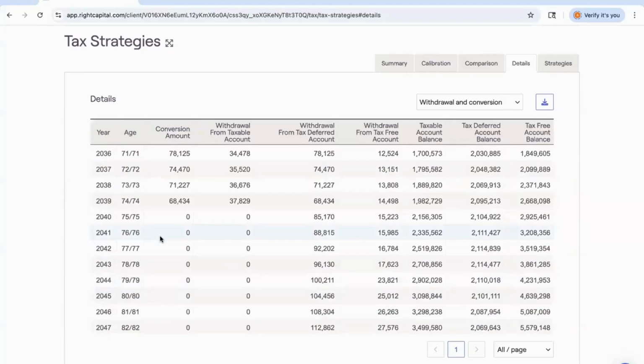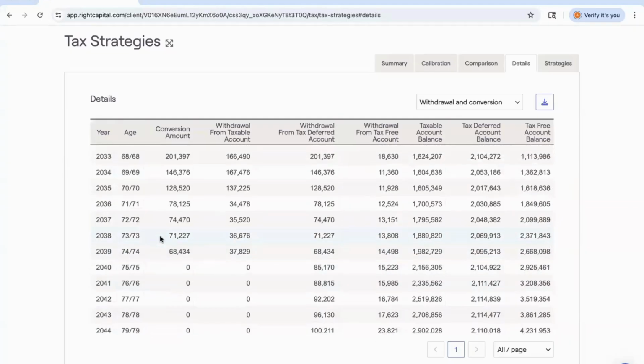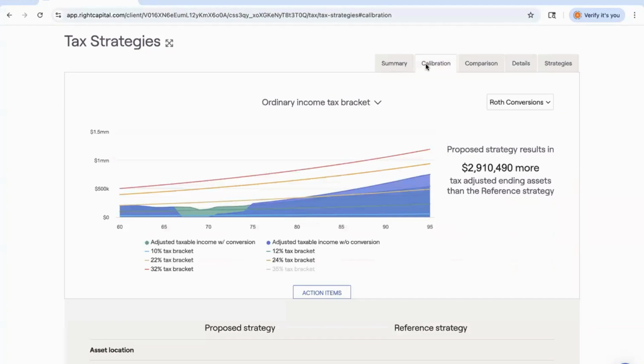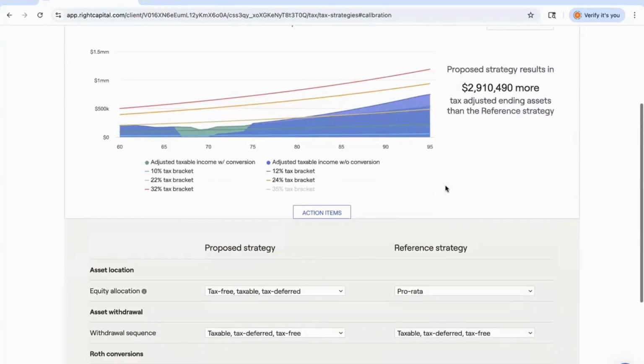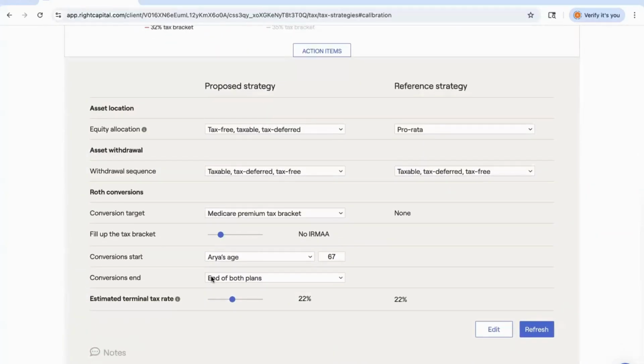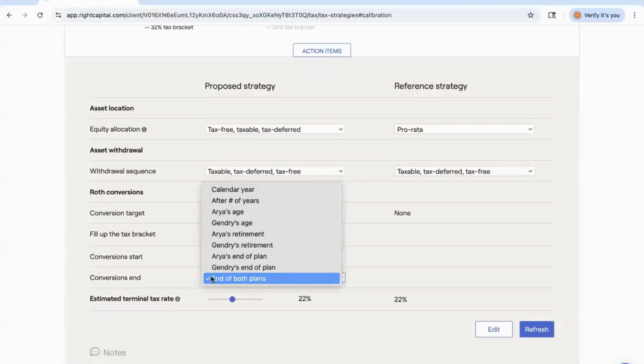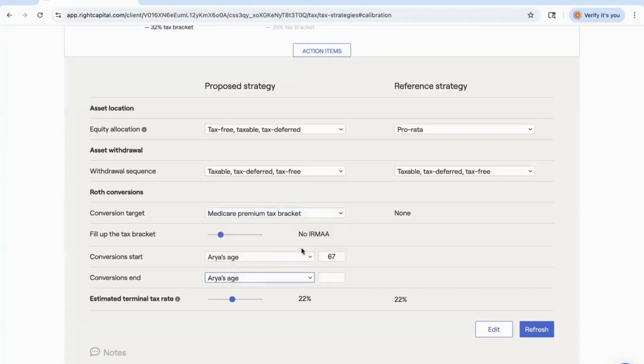But let's say we're looking at this and we're having the conversation with the client and they let us know, hey, maybe we're more comfortable with doing more Roth conversions. We want to have more in the tax-free bucket. That's our indicator that we can go back into, say, calibrations, and back under action items. Let's say they're indicating that they don't want to do Roth conversions past age 72. If that's the case, we can indicate a hard stop to that calculation by changing conversions ends to, say, Aria or Gendry's age, and we'll indicate age 72.